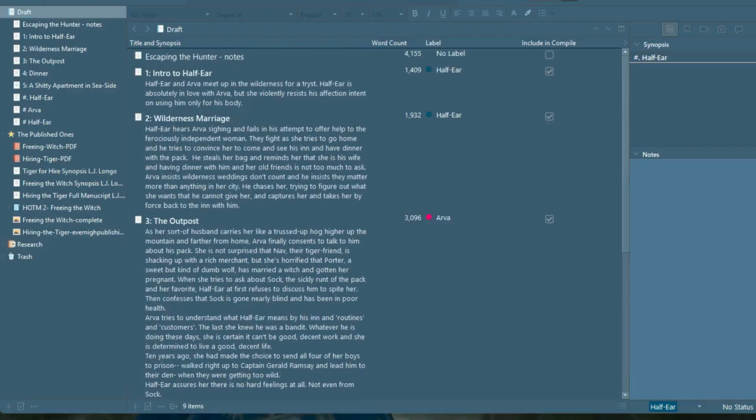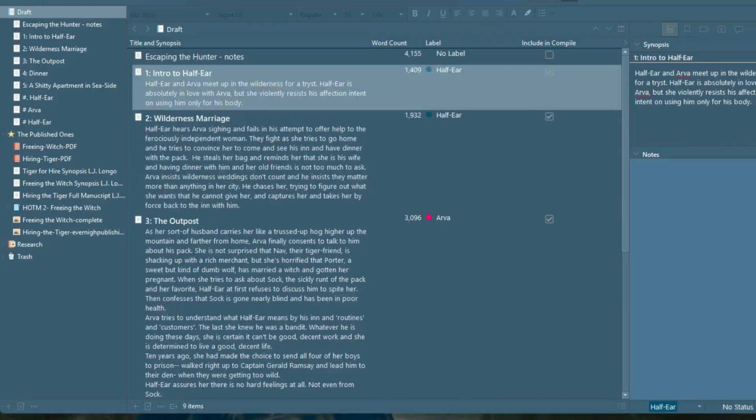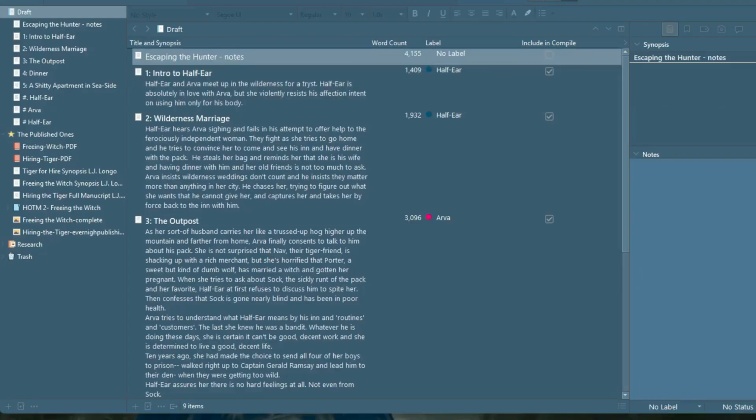I'm bringing it up, and you're seeing in the outliner tab that I have notes, that I have labels for Halfyear's point of view, Arva's point of view, and you can see my synopsis in here. We've introduced Halfyear. We've introduced the concept of the wilderness marriage. These 2 chapters are Halfyear's point of view, and they're about 1,400, 1,900. I think that's about 4,000. I can't do math. And when I see Arva's point of view, her next chapter is about 3,000. So we have given them equal time by chapter 3.